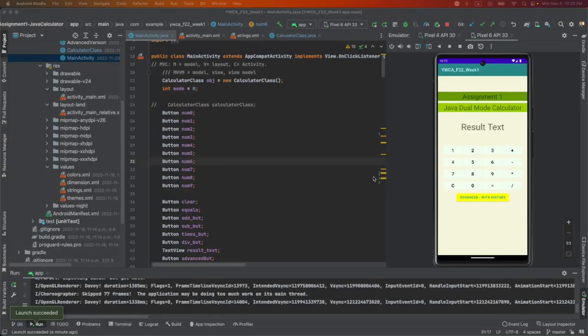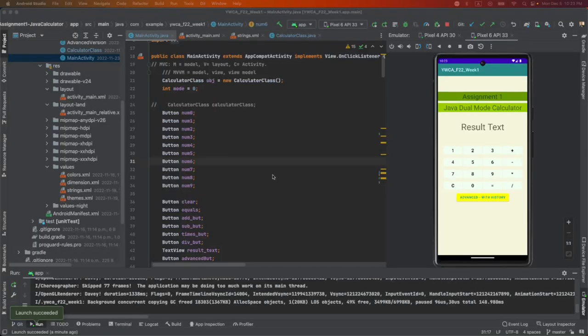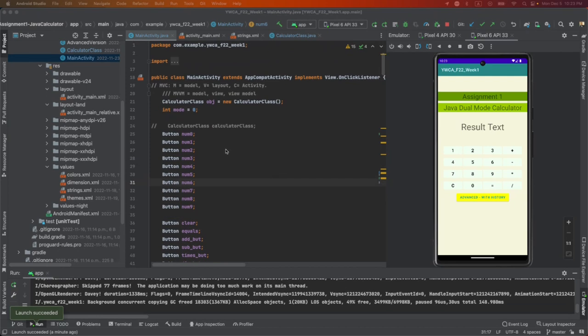Hello and welcome to assignment 1, Java dual mode calculator project. I'll be explaining the project.